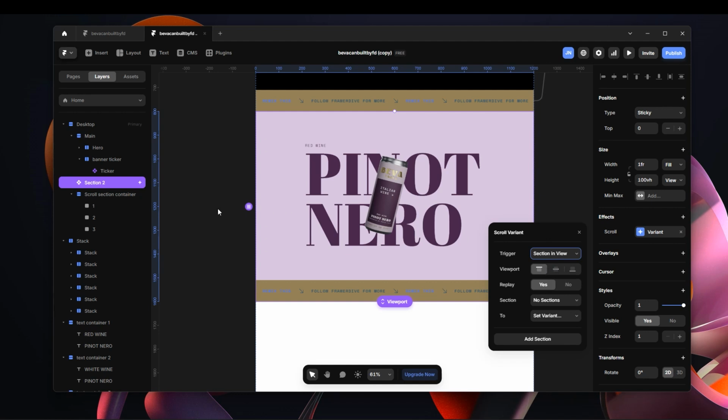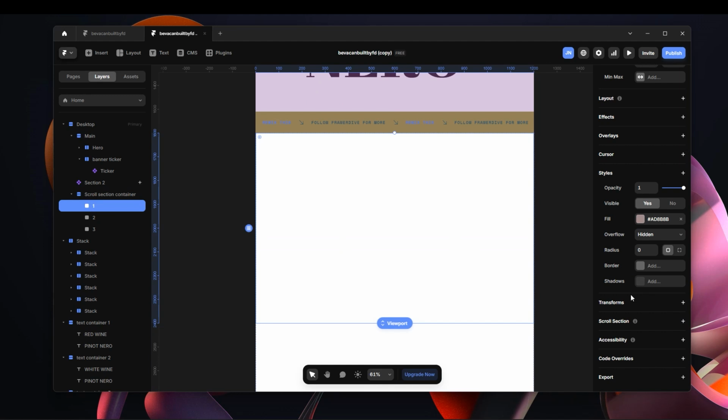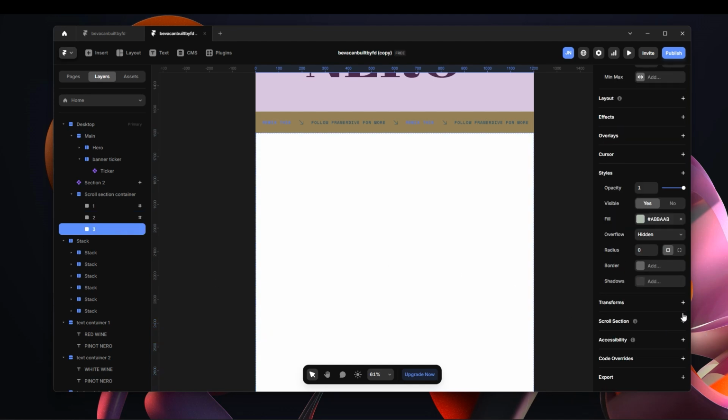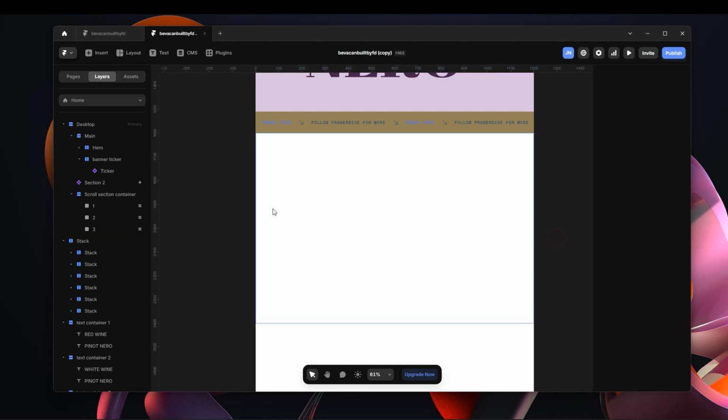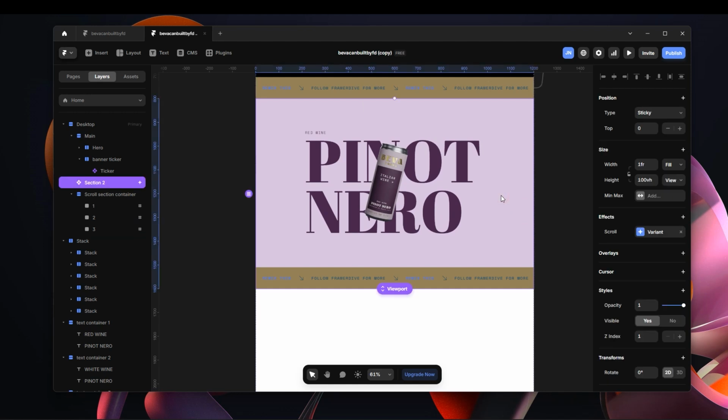But now remember, we have not defined our section. So let's go back to the scroll section container, and we start by defining this section here. I'm gonna come here to scroll section on the bottom right. I'm gonna click this plus icon, and I'm gonna call this scroll section 1. Okay. And then I'm gonna do the same here. I'm gonna call this scroll section 2, and I'm gonna call this scroll section 3. Okay, so now we have 3 scroll sections, and now we can assign our triggers into their respective scroll sections.